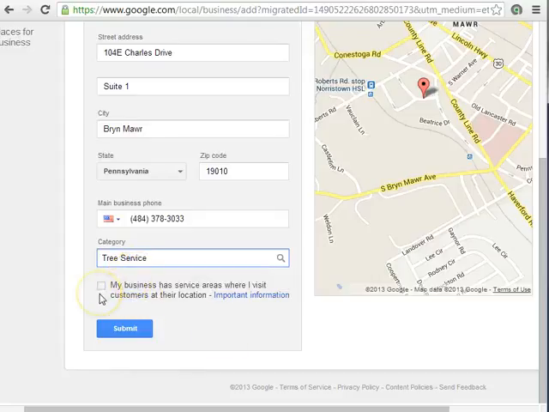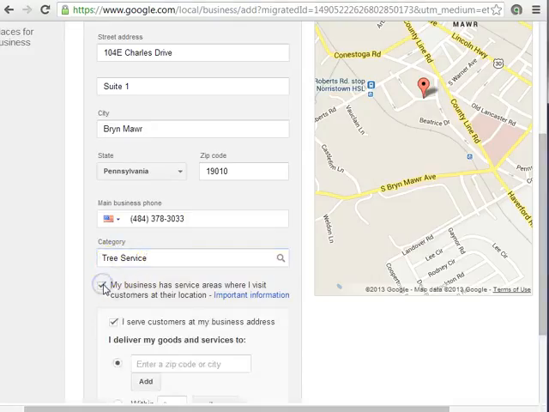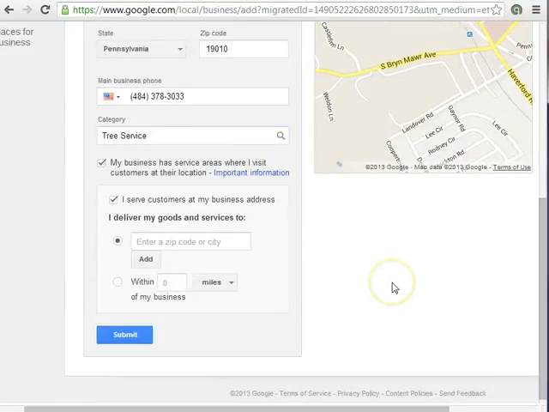Here's the selection here. This business services areas where the company visits and the customers do not go to their location. This is very important to select if you're that type of company, because you don't want to have people showing up if you're not the type of business where you want people showing up. Once you click that, Google's going to want to know what area.